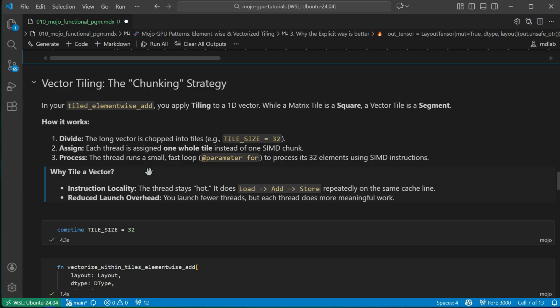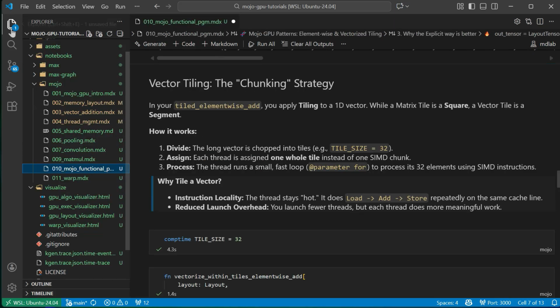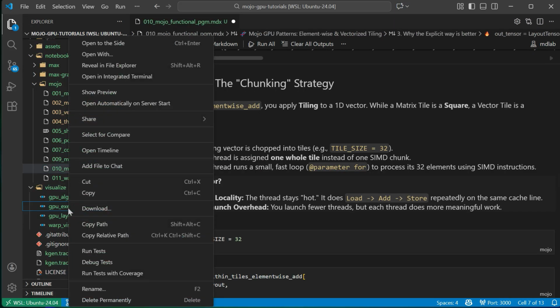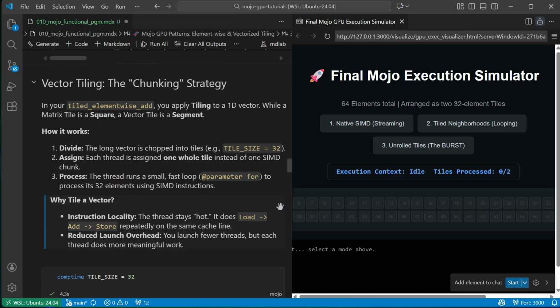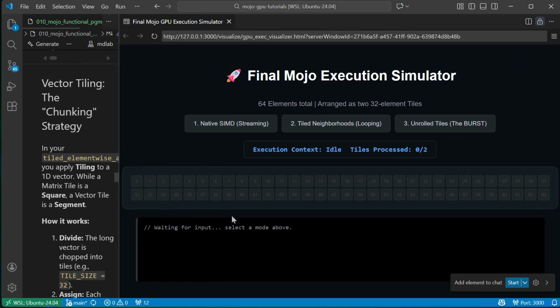But the advantage of using a tile is it can be combined very efficiently with a built-in function called Vectorize. Now, before we see the implementation, let's see a visual of it so as to understand it better. So let's make this bigger.